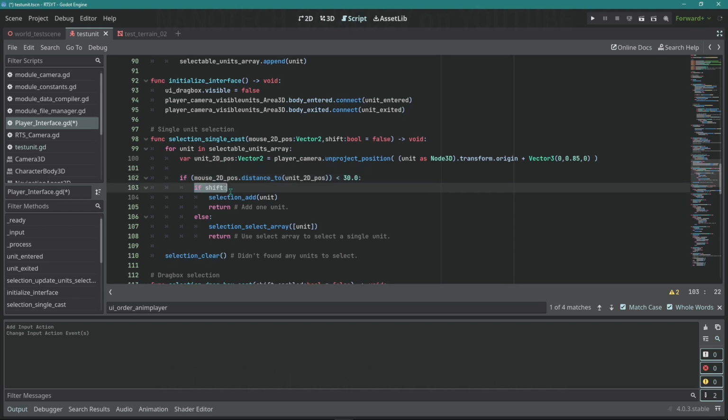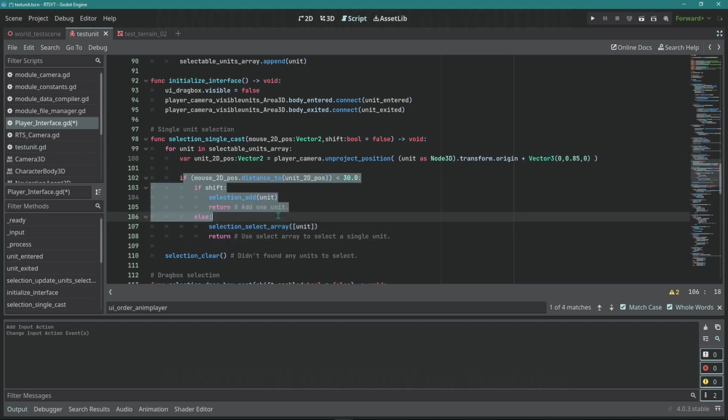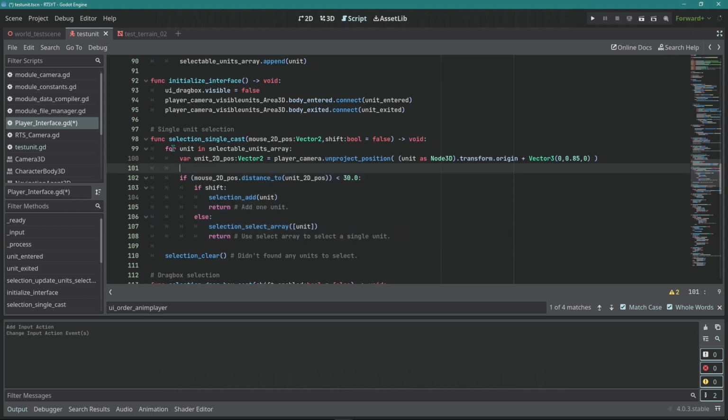If that is the case and we are using shift, we are only going to add that unit to our selection and return, skipping this loop and the function itself. However, if you are not using shift, we are going to select that single unit. Here I'm using the select array to give an array with a single unit, so it's only going to select that unit and skip the function. However, if none of those conditions happened, we are going to come here and simply clear the selection. So if you click somewhere to select a single unit and you didn't find any units with their position close to the mouse, we're going to simply clear the selection.